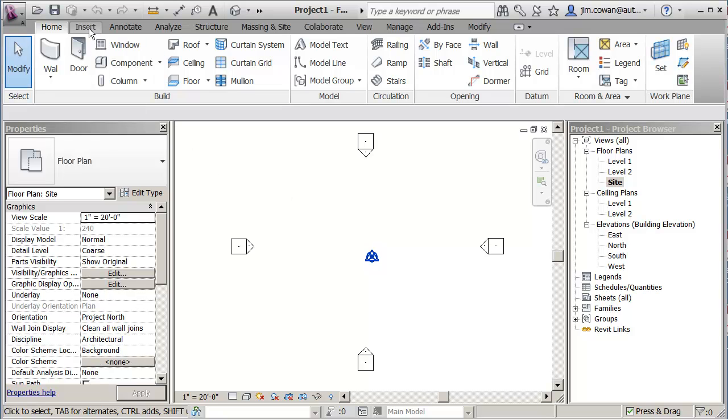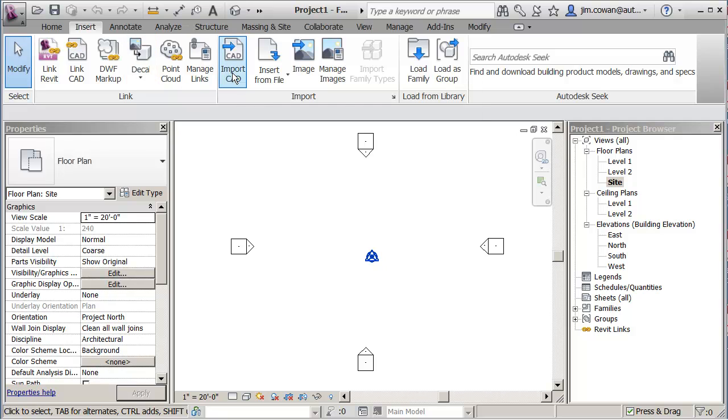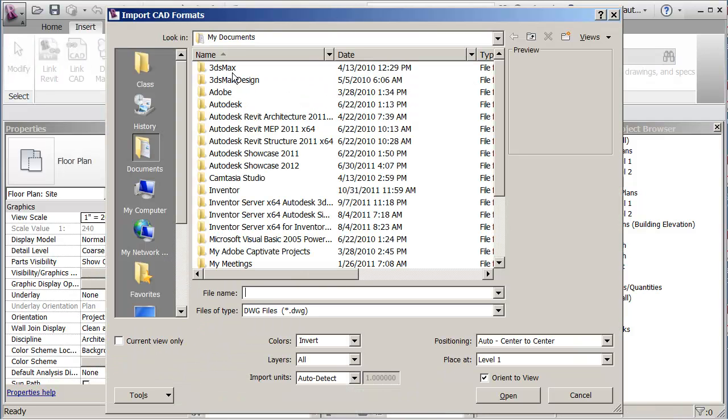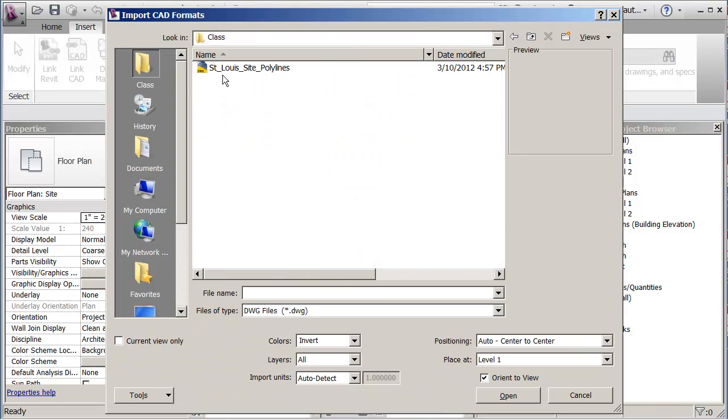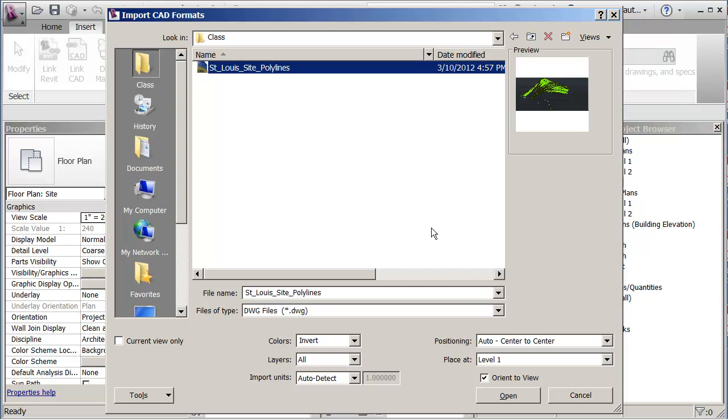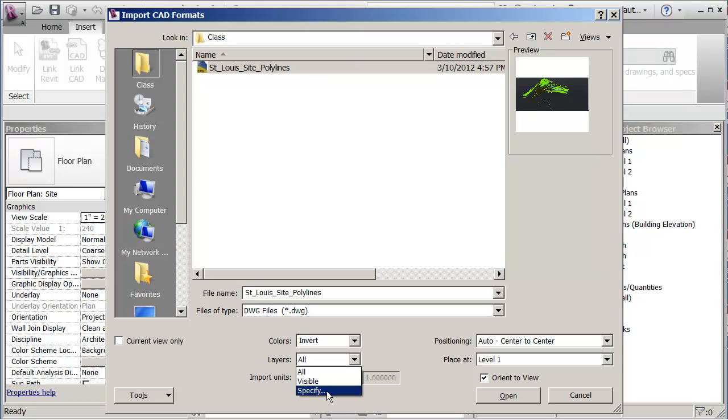So if I say Insert, Import CAD, I'm going to look in my class folder and I find St. Louis site polylines. I'll just change this so that the layers option says specify. That means that I'll be able to choose from the layers that were in that file which of them I want to bring into my project.